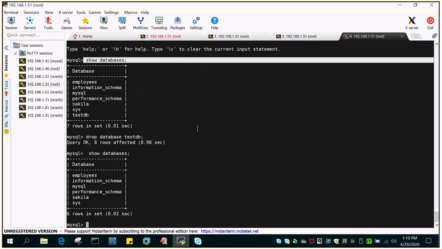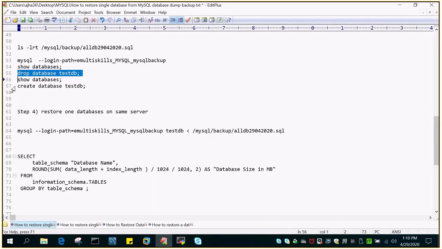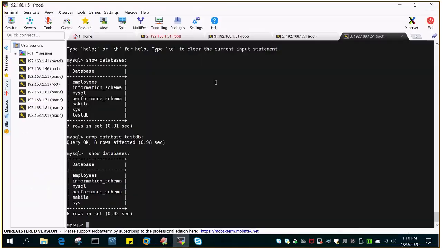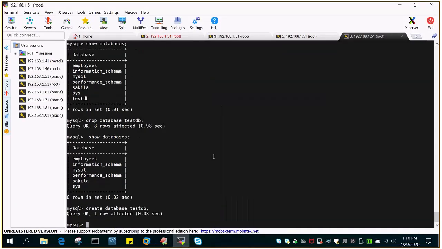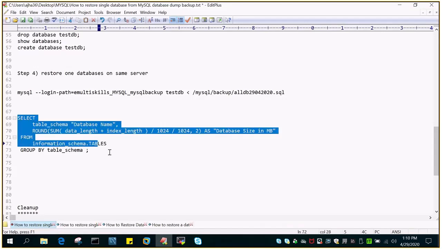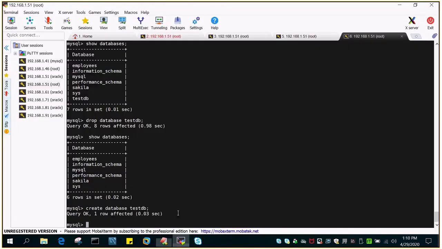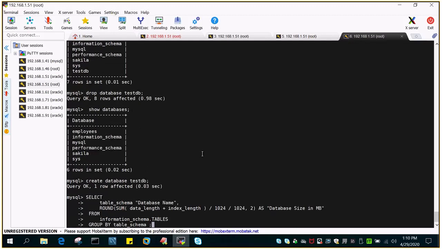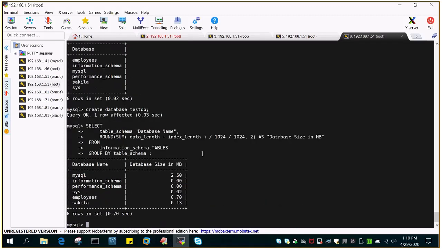So show databases, you can see testdb doesn't exist. So let's create the blank database, and we will execute this script just to see what is the size of all the databases which are hosted in this MySQL instance.